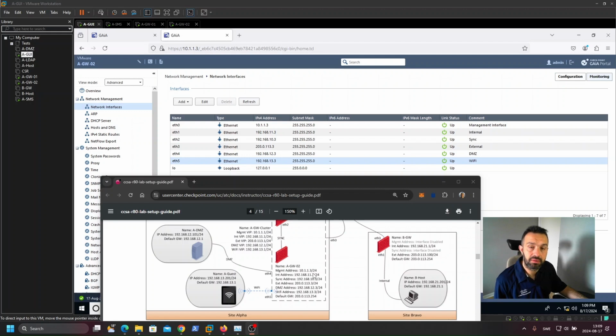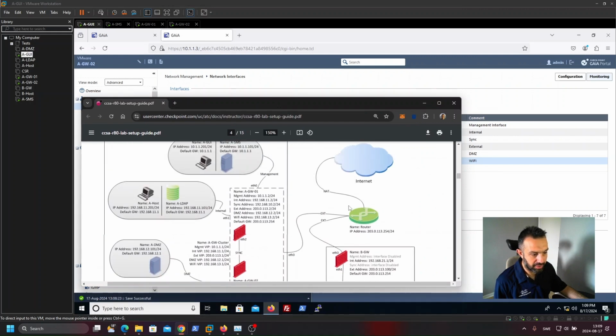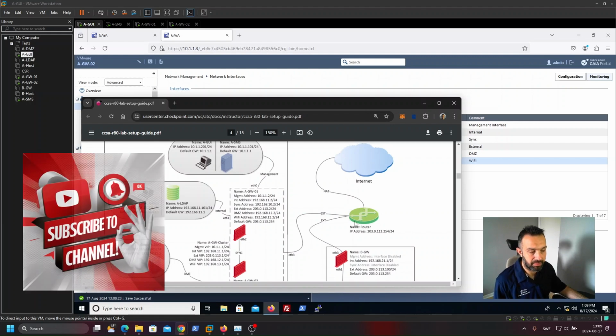So in the next video, I will show you how to configure the CSR Cisco router. This router here is very important to get out to the internet and to be able to connect to the external gateway. So this needs a video of its own because I will show you all the configurations on that router. So thank you for watching and see you in the next video.